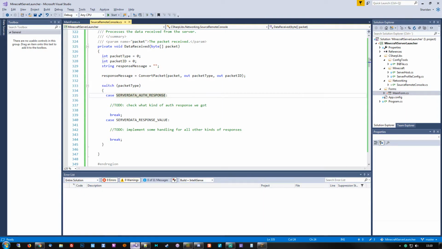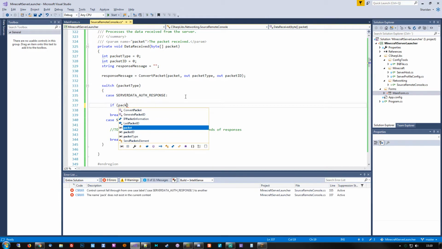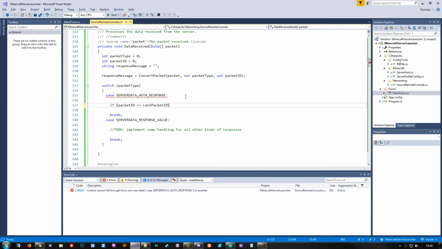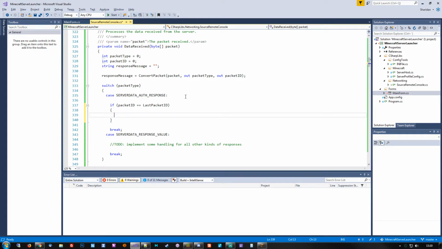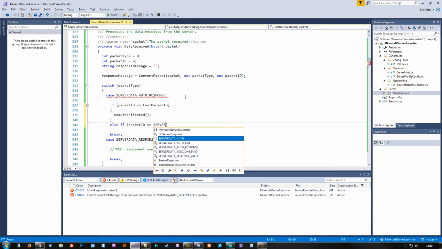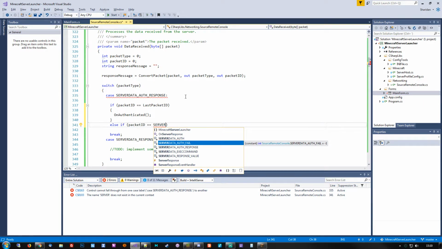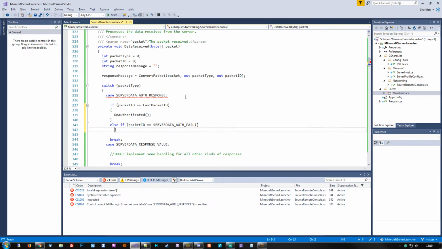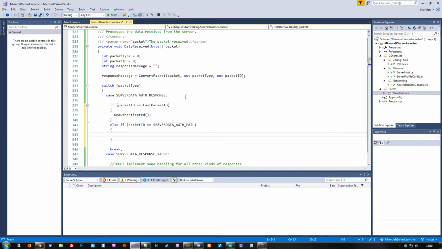So we can fairly simply and easily verify that we actually did get a correct authentication by simply comparing the packet ID with the last packet ID. Now, if this is the case, then what do you know? We are now authenticated. However, if the packet ID equals the extra variable that we put in here, which is -1, then derp, we actually ended up having an authentication failure.